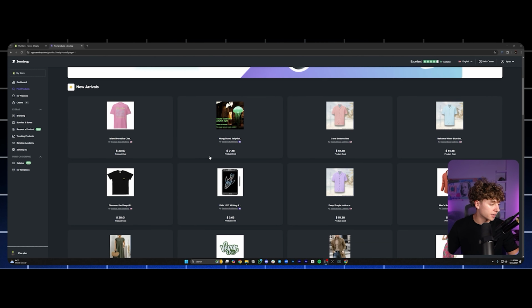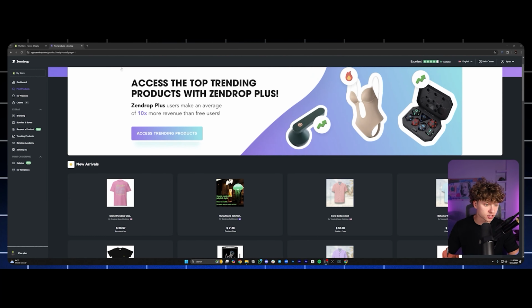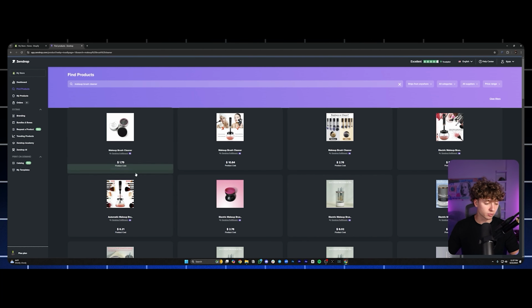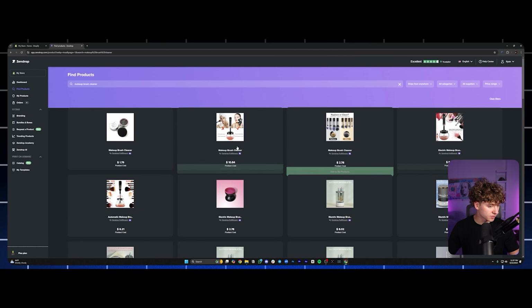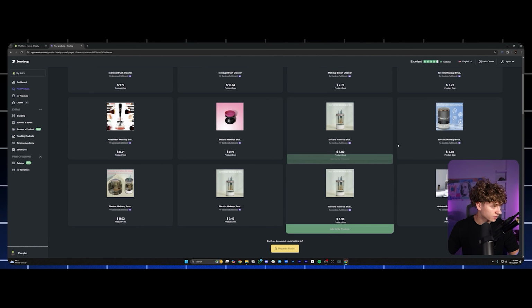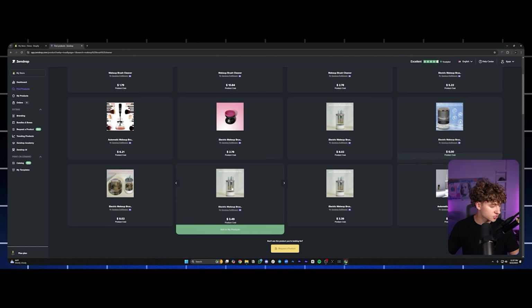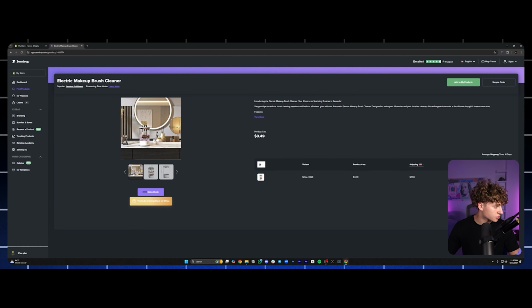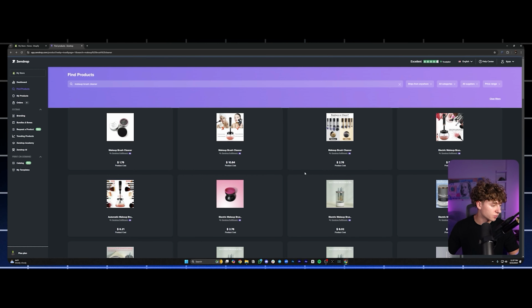So if we go ahead and look for instance, the makeup brush cleaner. If we want to run the makeup brush cleaner, we're going to go ahead and type it in, makeup brush cleaner, and we're going to find the exact one that I was selling. So right here, we have it for $8, $6, $3 even. So what I'm going to go ahead and do is check whatever one has the cheapest shipping. So this is a total of $11 per unit.